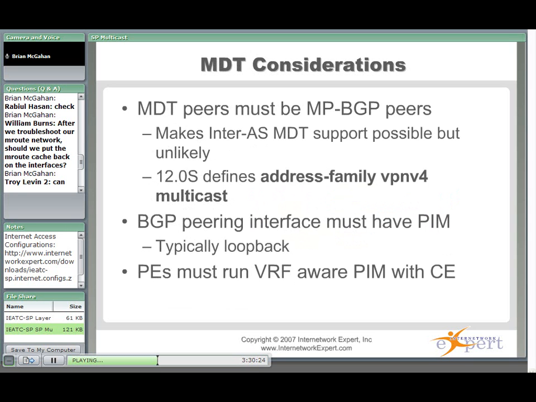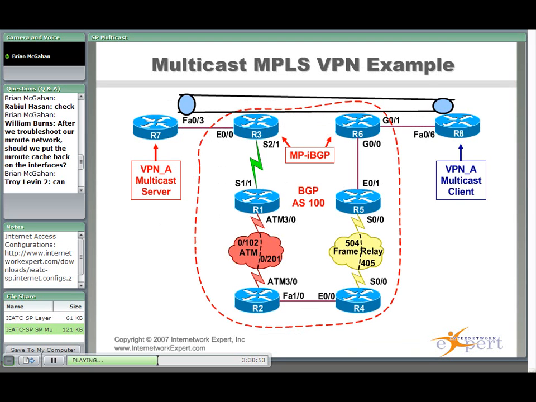inter-AS configuration. The reason why is that we call this feature multicast data trees, MDT, for MPLS VPNs. The multicast data tree peers must be multi-protocol BGP peers. So in this case, between router 3 and router 6, it's pretty straightforward because they normally would be multi-protocol BGP peers anyways in order to advertise the VPN labels between sites.